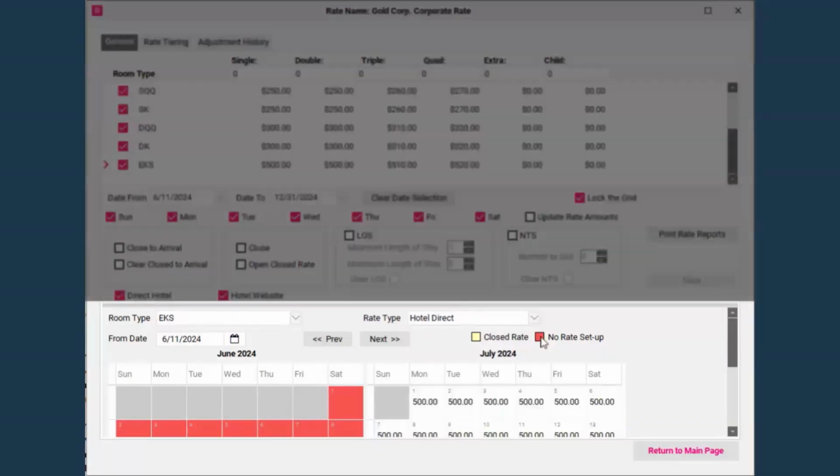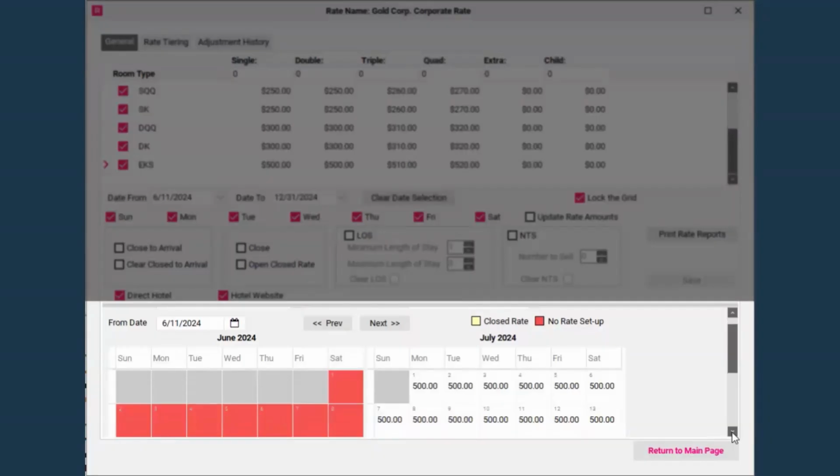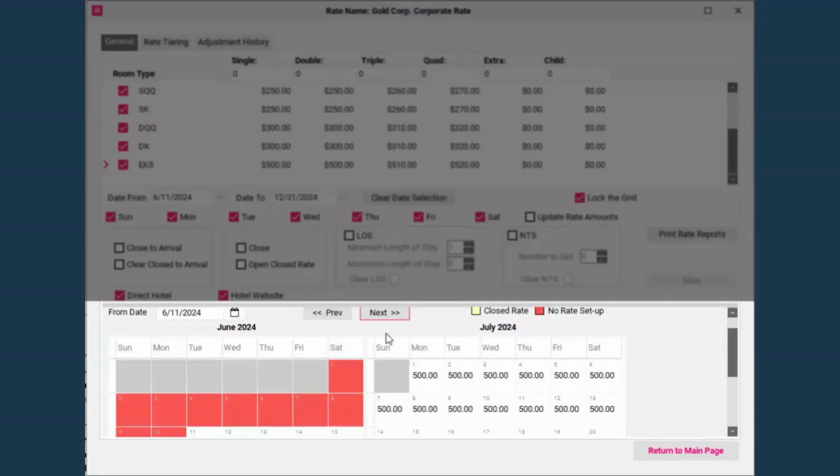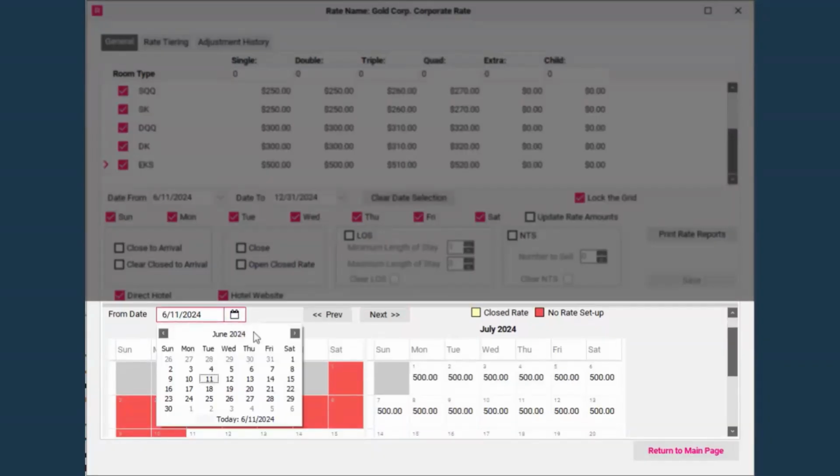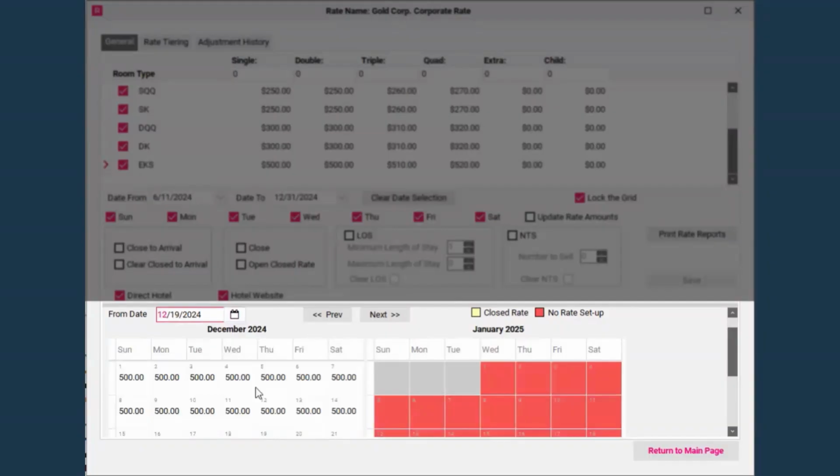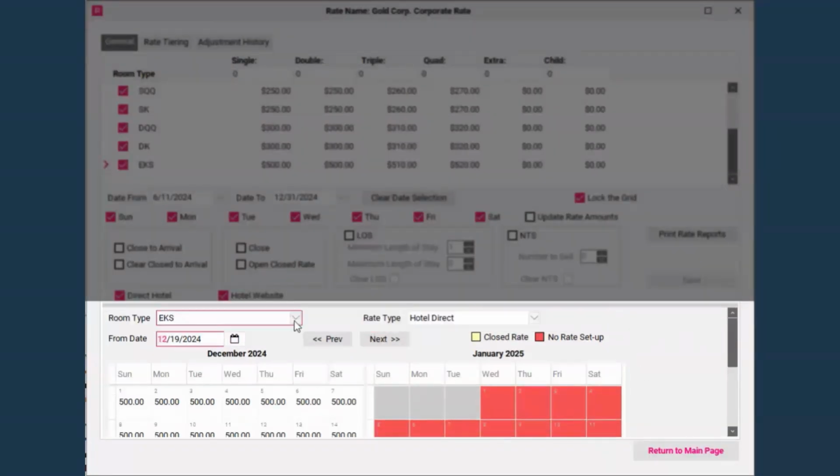And at the bottom of the screen, we can now double check our work. So you can scroll down and view your rate calendar here. Of course, we can jump ahead to the dates that we changed and just make sure that those prices are updated on the rate calendar in the lower half of the screen there. We can double check each room type is updated to the correct price.